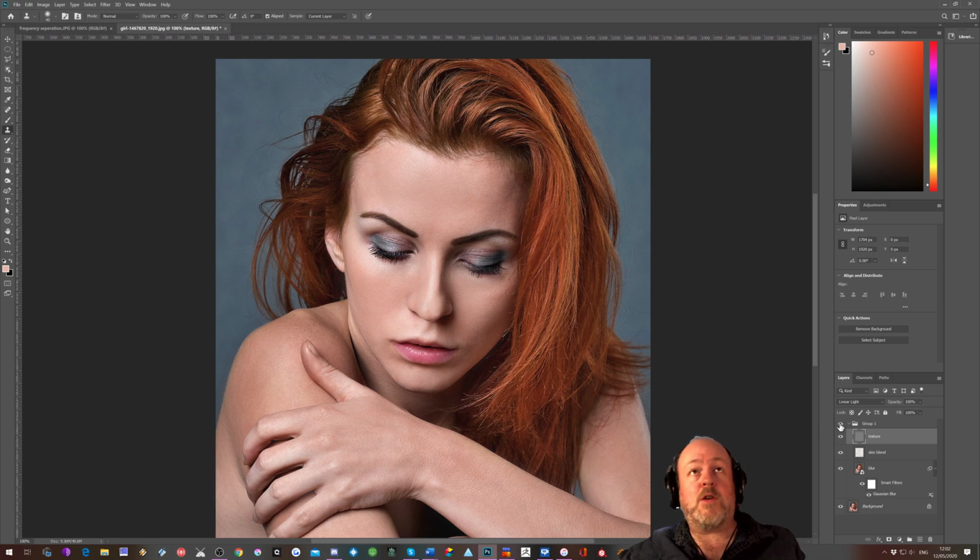So let's do a before and after again. So that's our after, and that's our before. More bounce, more even. Give it a go. Let me see how you get on.